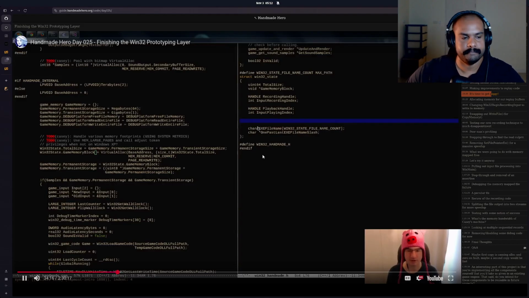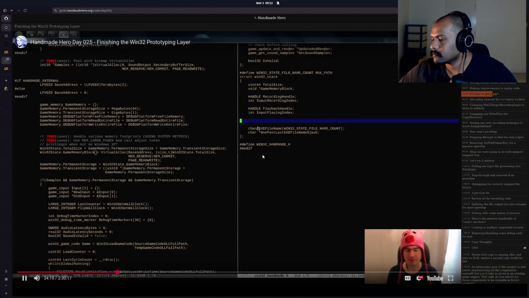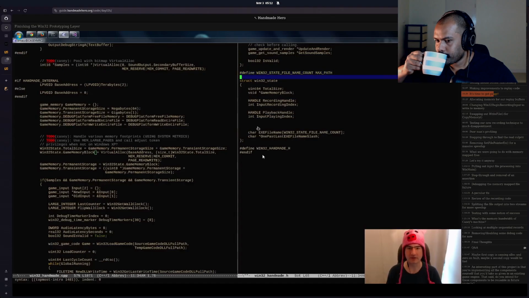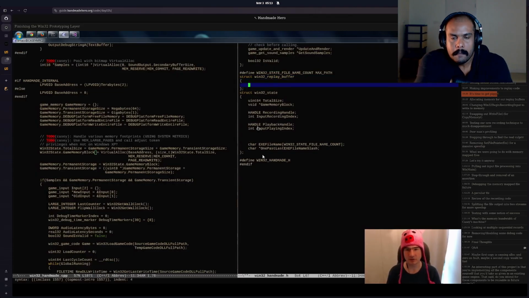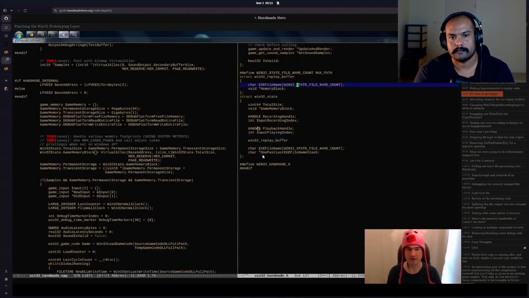Let's have a look. What I'm going to do is say that we have a particular count of these Win32 replay buffers. Basically the Win32 replay buffer will have a void star pointer to the memory block like that, and maybe we'll say what the backing file name is. So we've got the replay file name like that. I don't know how necessary that's going to be, but we'll go ahead and do that.